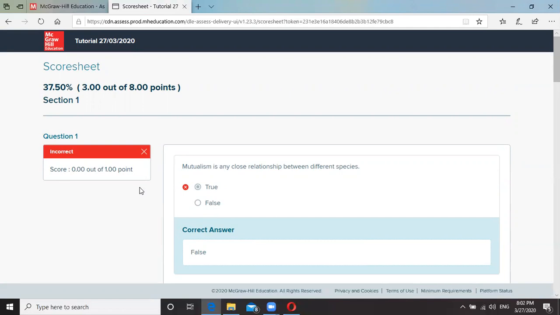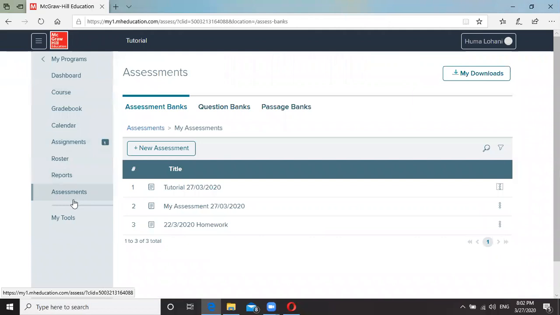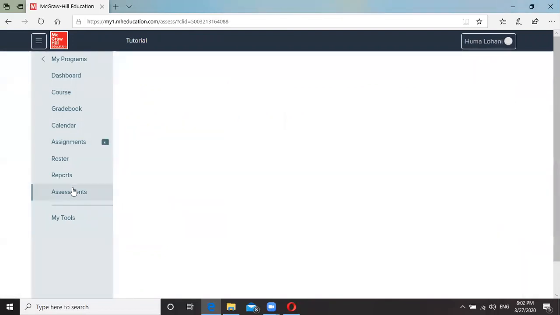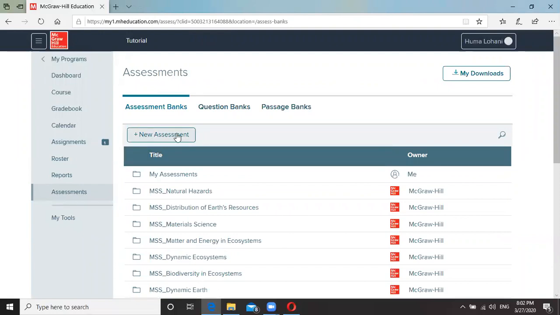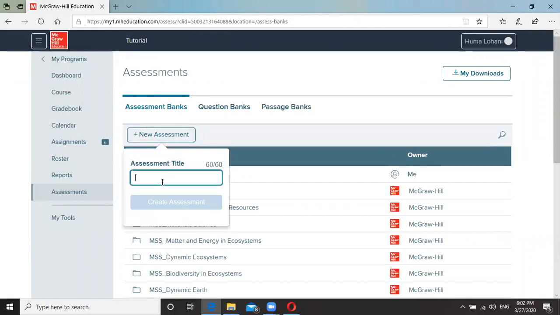Now I'm going to tell you how to create your own assessment for every session if you want to create one. Again, if I want to create an assessment, there are many different types of questions that I can create: multiple choice questions, true or false, fill in the blanks, cloze, ordering, and many more. I will tell you about 6 or 7 today. First of all, I will click on new assessment and I will give a title here, tutorial assessment.